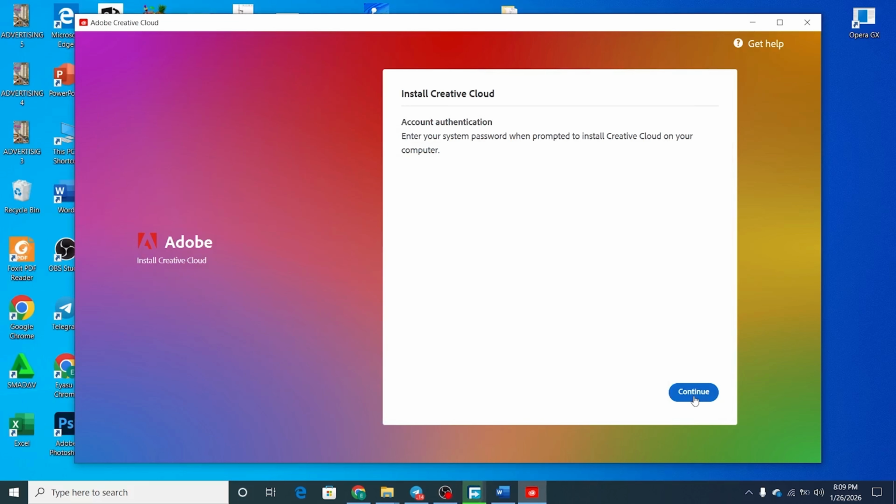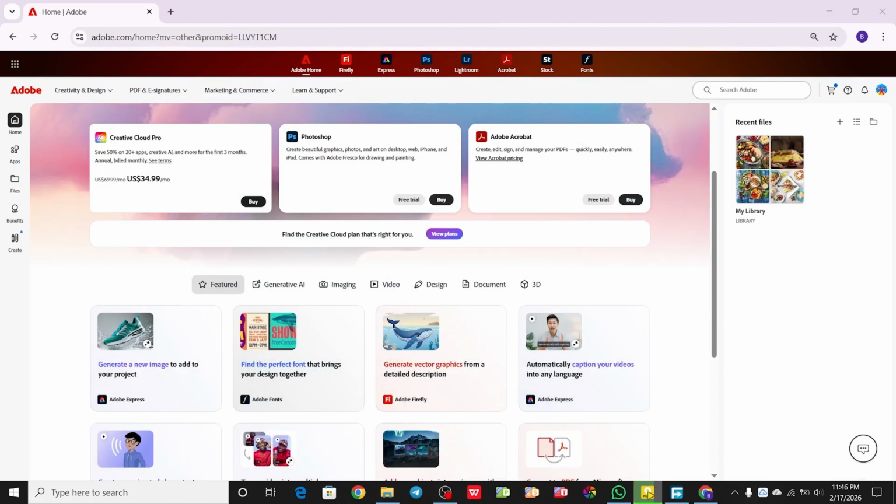After signing up, the Creative Cloud installer will automatically download. Open that file and follow the prompts to install the Creative Cloud desktop app. This is where you manage all your Adobe tools.